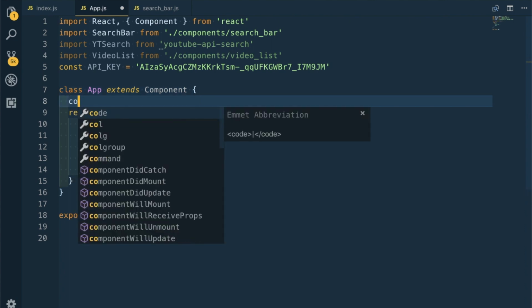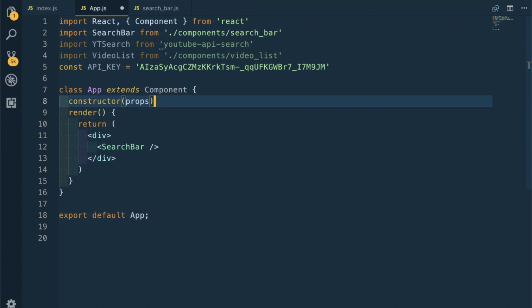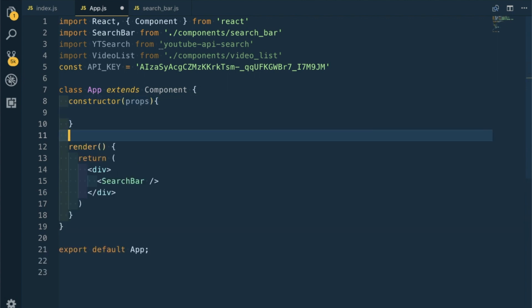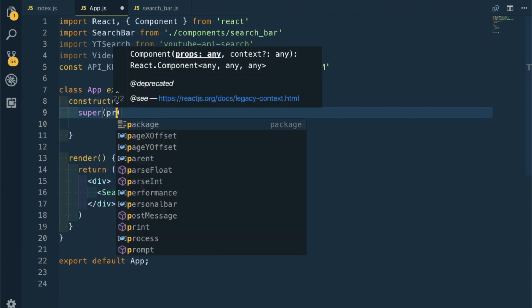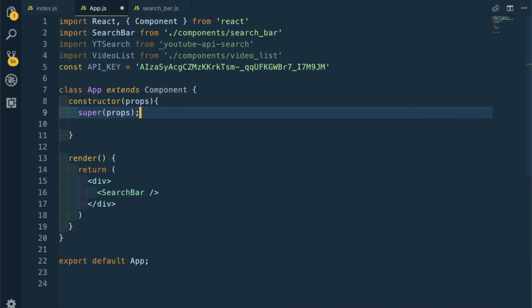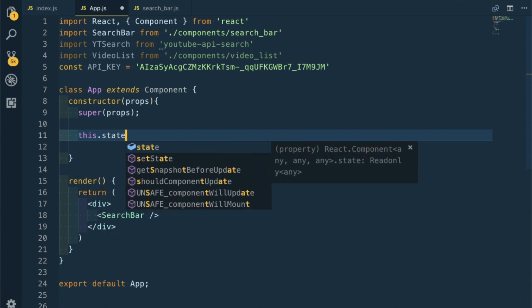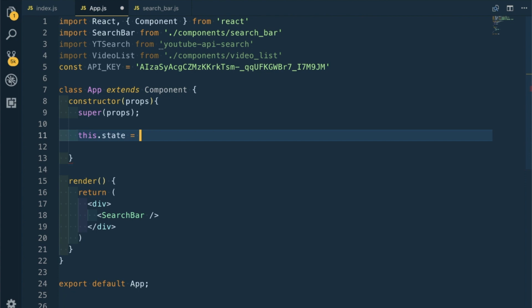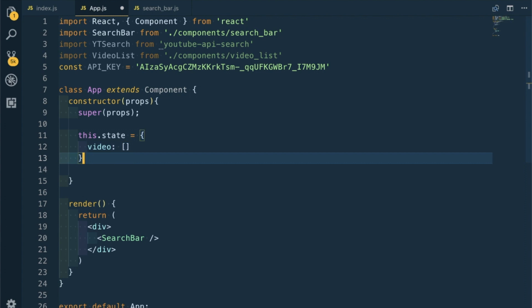Now let's have a constructor here also. Constructor and constructor props. As I have told in the earlier part, this is a bit old way of doing React, but this series is also old and we should know the old way also. We'll do a super props, and we will have a state variable, this dot state equal to, a videos state variable which will be an array.